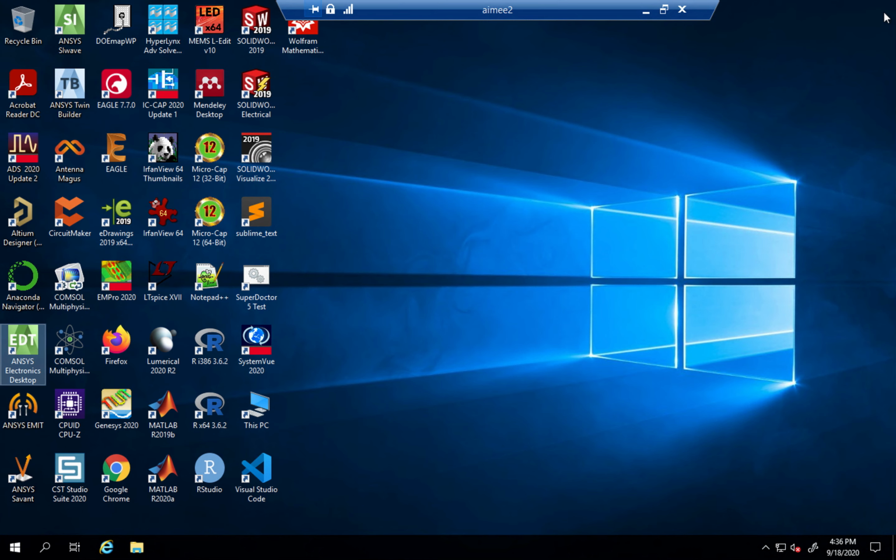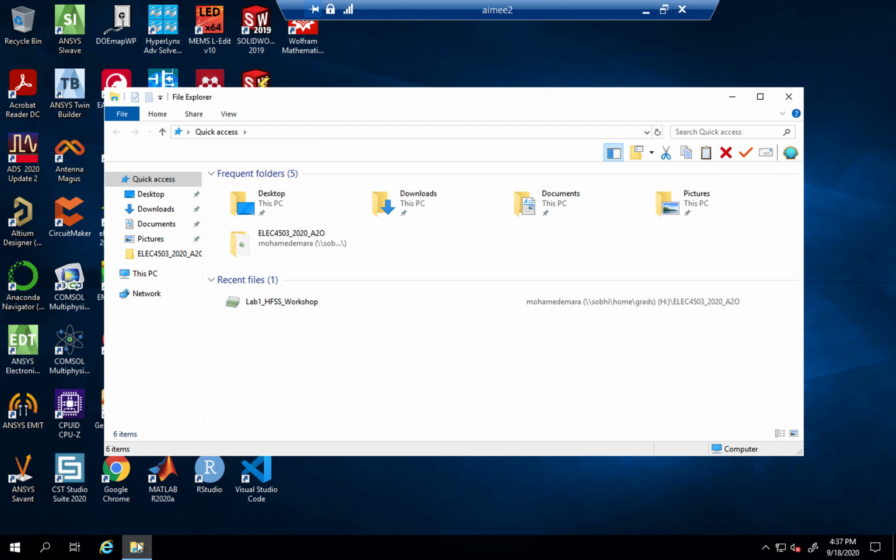And if your design is not saved, that's going to be a problem for you. So if you're done using HFSS, just close the window completely. So that's the first thing. The second thing is the results.